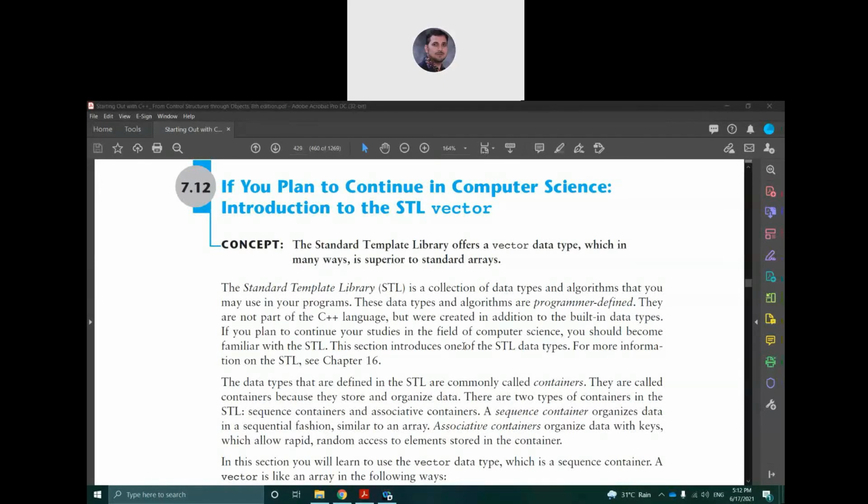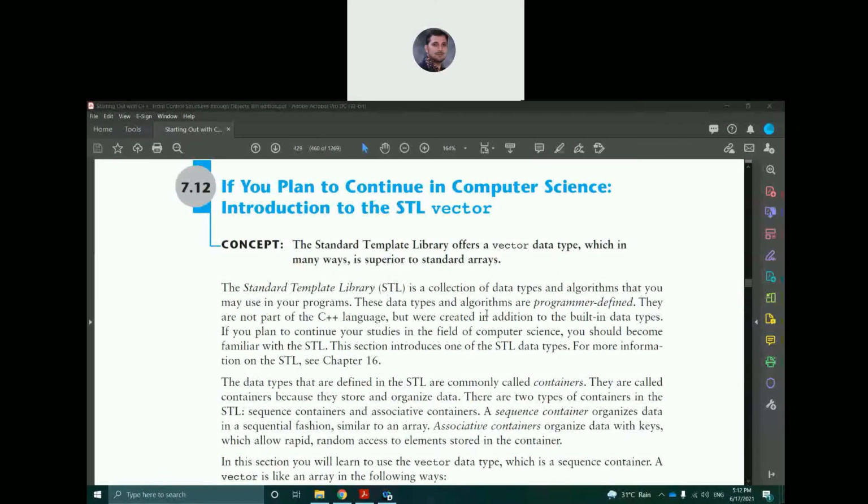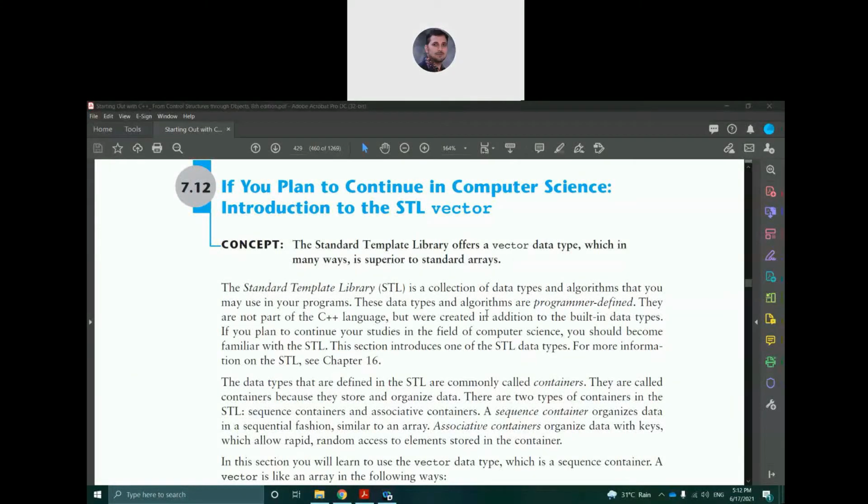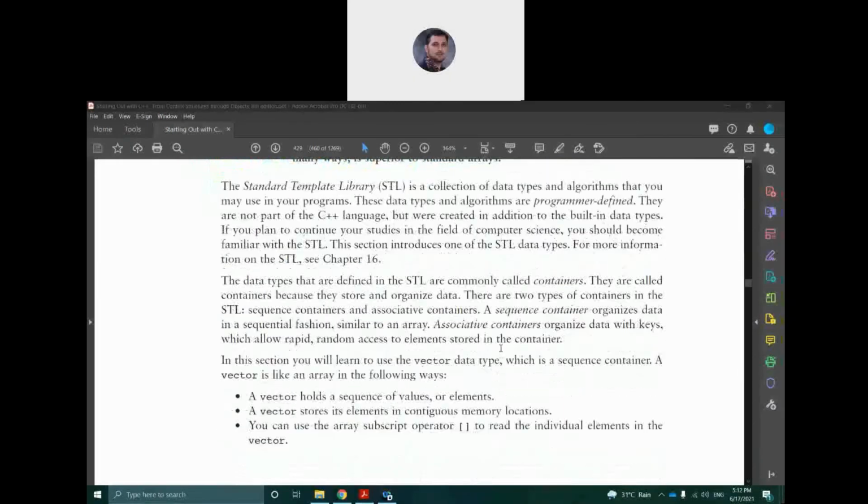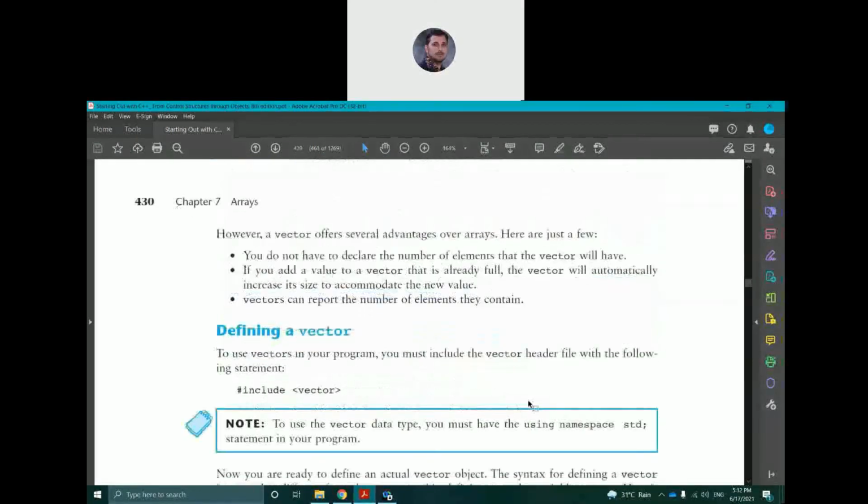But note another point: this standard template library is not part of the C++ language. It is written by third-party programmers, and after testing and verification it became the standard template library, and now you can include it in C++. So it is not part of C++. It can be included and you can use it. So what I told you, all these are here.